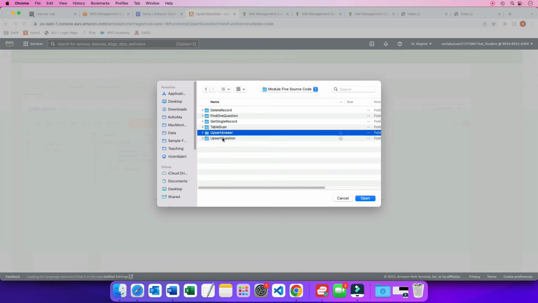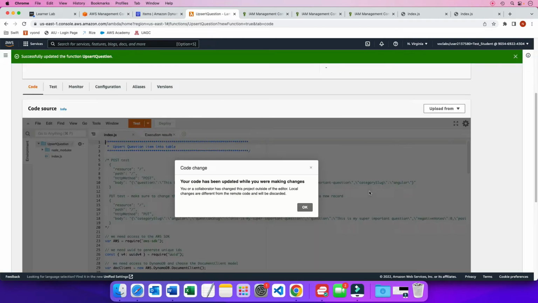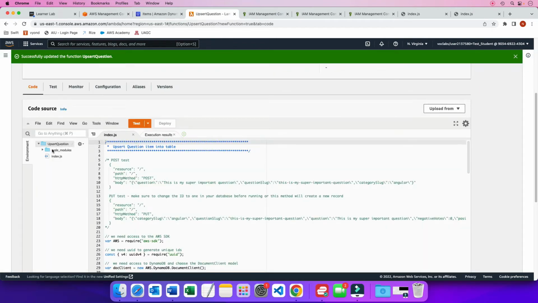So here's upsert question. Make sure that when you're working with the upsert question lambda, that you upload the correct upsert question code, because I made a mistake when I was doing this the first time around. I uploaded the upsert answer into the upsert question, and I just couldn't understand what was wrong with my code. So don't upload any of these files, but upload the zip file. Okay, make sure that you upload the upsert question.zip. So here we go, and then save. What that's going to do is it's going to upload everything, including the JSON index, the module folder, and the index file. So we have everything here.